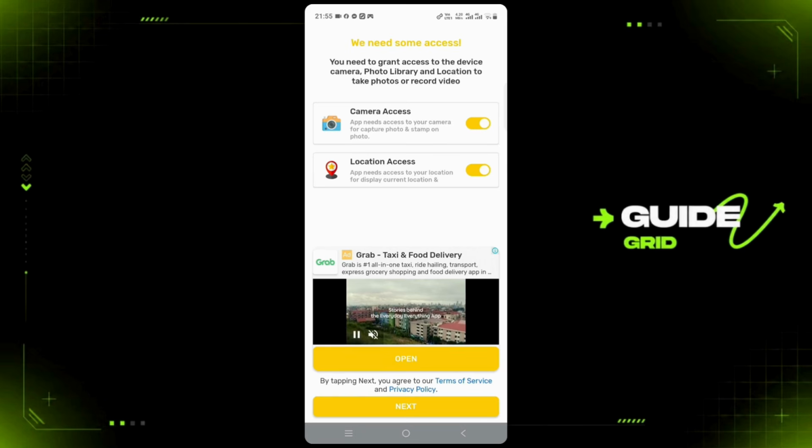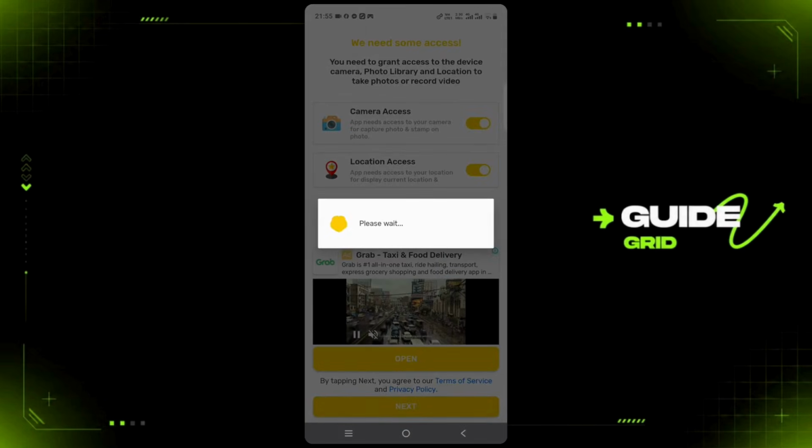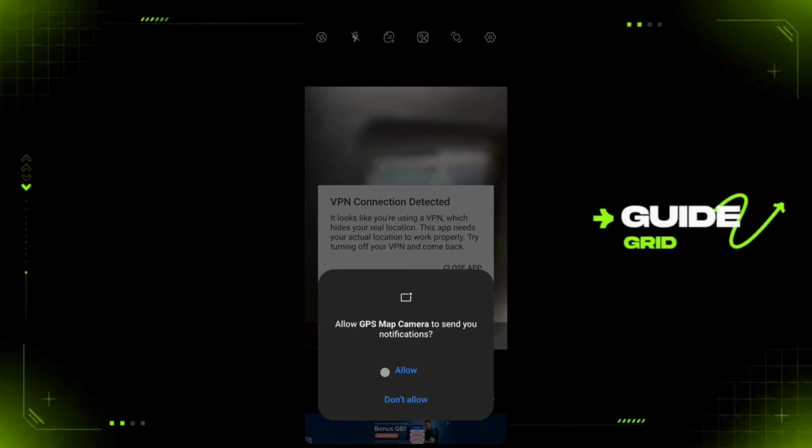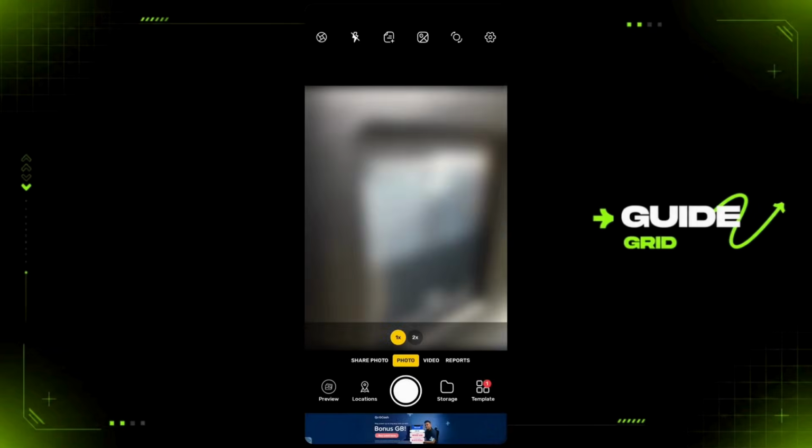Make sure your phone's location is turned on so the app can detect your current position. Now point your camera at the subject and take a photo. The app will automatically add information such as your location, date, time, and map details to the photo. And that's it. You can now use GPS Map Camera to capture photos with location information.